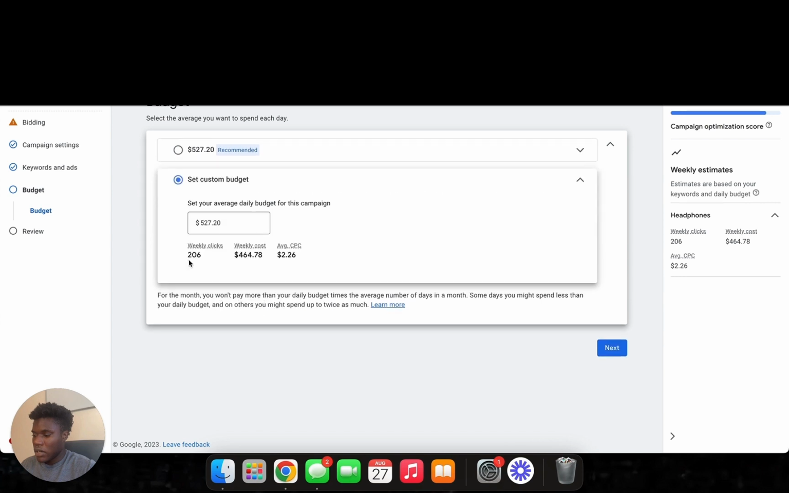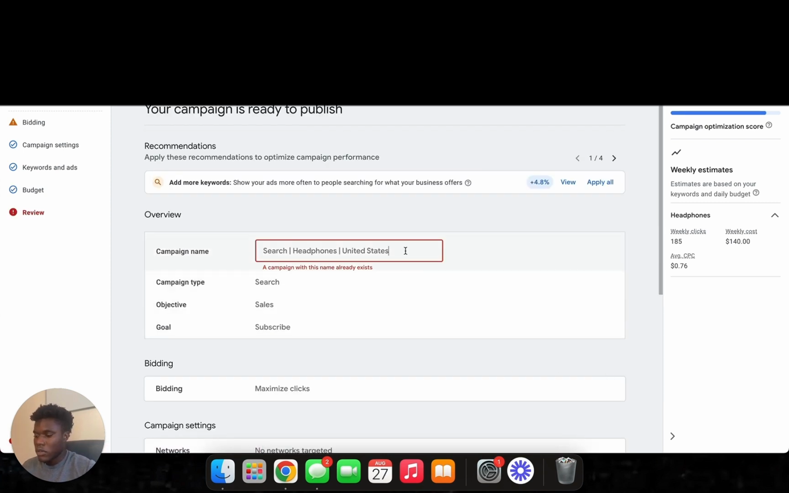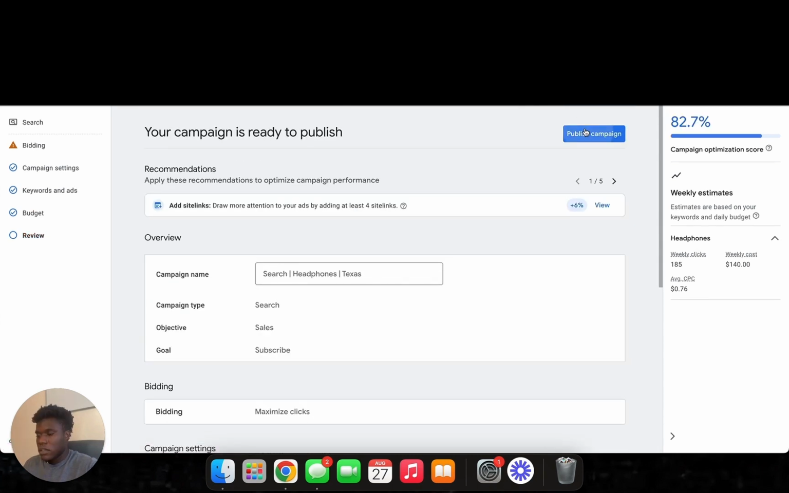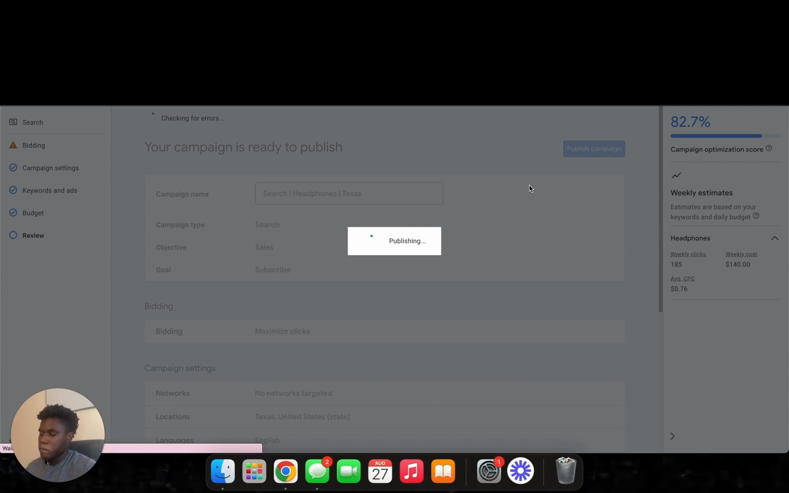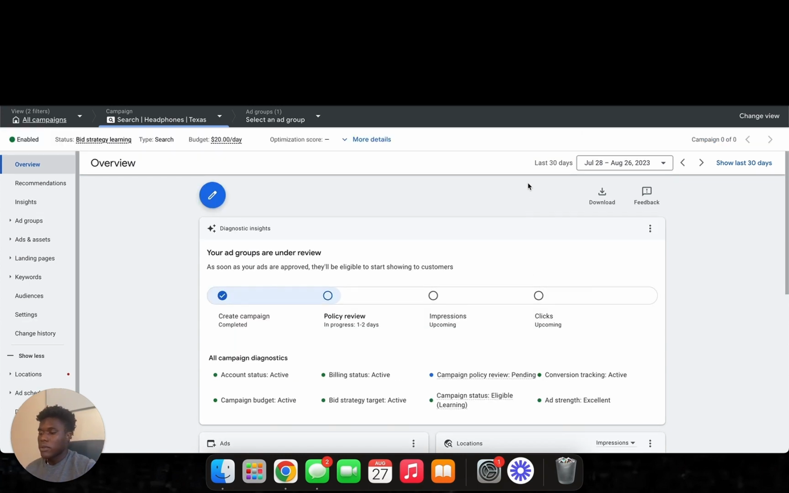Setting a budget, $527 a day, but it is a product, like I said. So we're going to put this here. This is Texas, right? This is Texas. Publish it. Gonna walk through the keyword planner on how you could find those keywords more specifically. So now Google's gonna actually just review this. It's going to take 1 to 2 days.